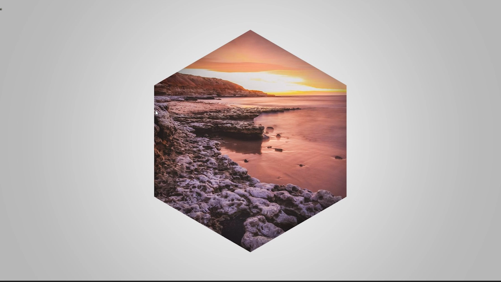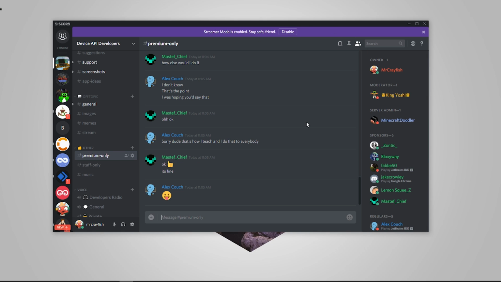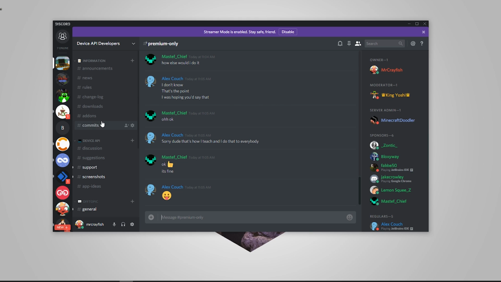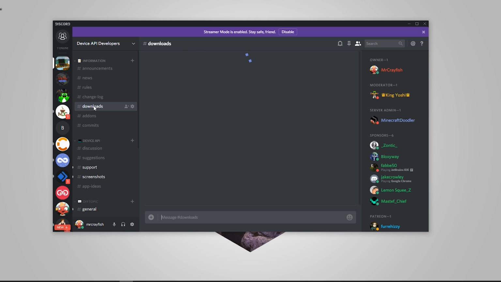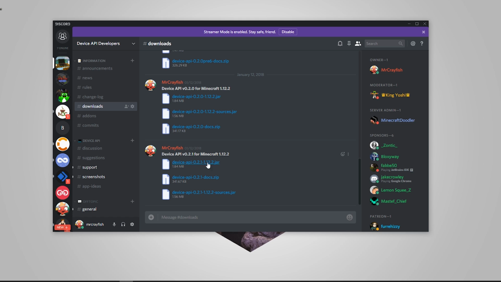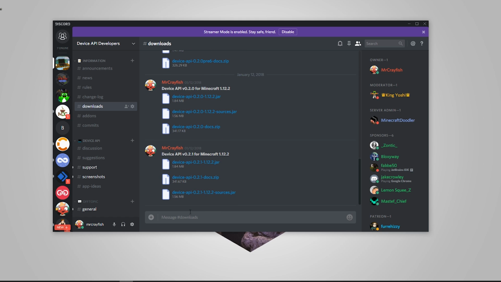But let's go ahead, and the first thing that we've got to do is download the API. Now, there's two locations that you can do this. One is the Device API Developers Discord. I'll put a link in the description for an invite link to this Discord server. And if you go over here, make sure you read the rules first if you are joining. But go to the downloads channel here and you'll find the latest Device API download. It'll be the one that's right at the bottom here. The ones above are old ones. The latest one will be down here.